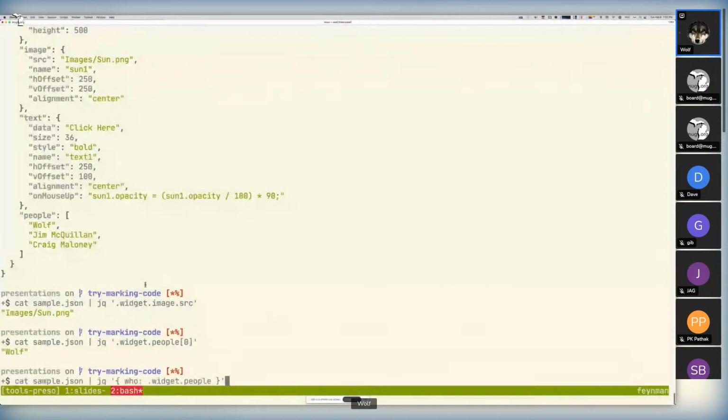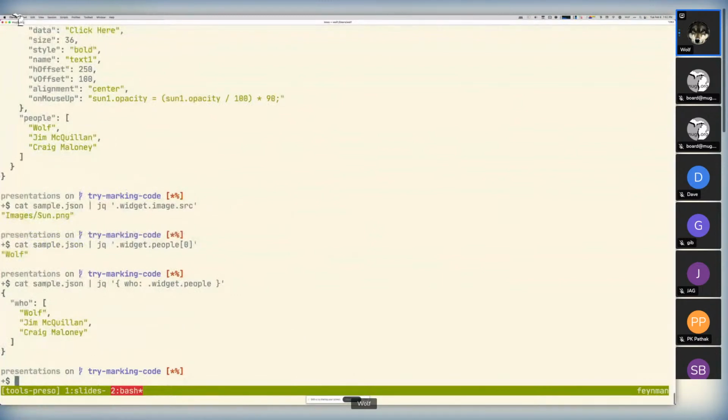Here the curly braces mean I'm creating a new object. Who is the object name, and the value that I'm going to get for the object, whose key will be who, is whatever the people field of widget is. So this is going to spit out a new hunk of JSON that has a field named who and whose value is an array. Right there. So you can imagine this on a larger scale. This is just like sed, but for JSON. It's really incredible.